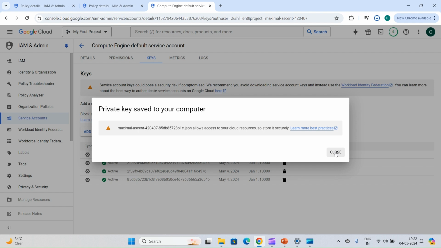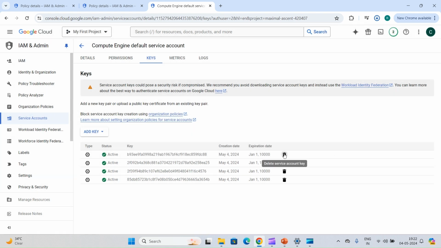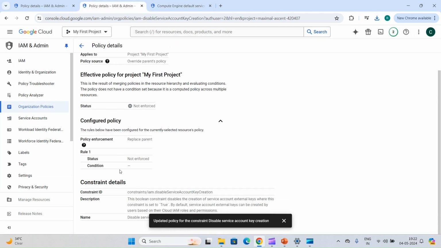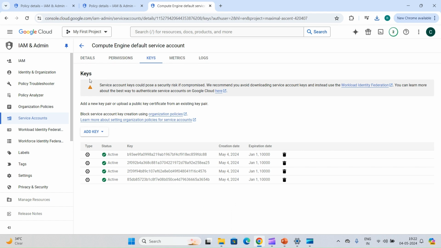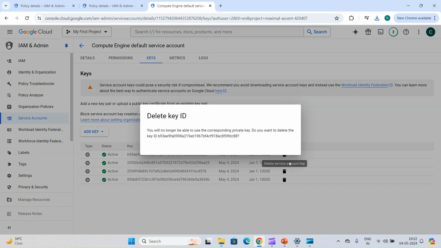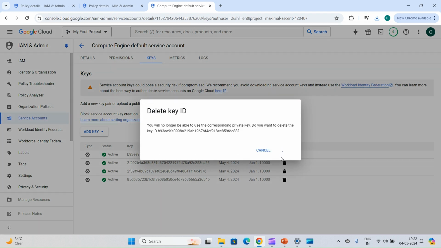So we can see now the private key has been saved to our computer. At the project level we cannot use tags because we cannot attach a tag to our service account. There is no option to add a tag here from the console, so it works fine here.